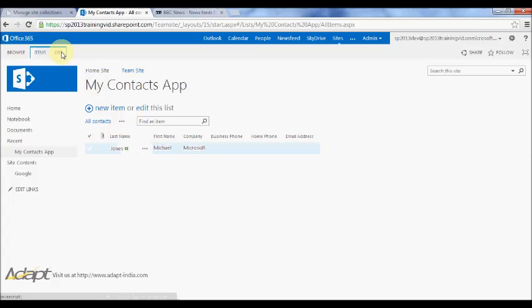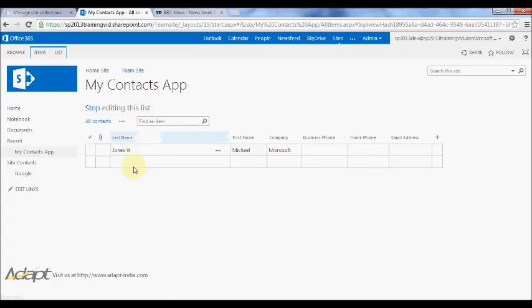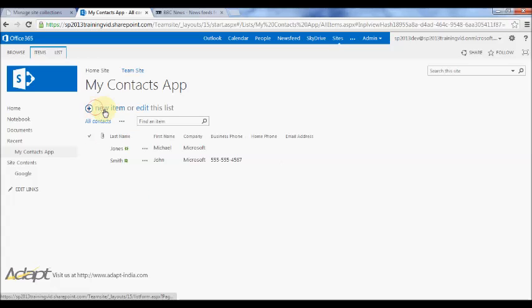I can add records one by one as I just did there, or if I wanted to press edit this list, this would open it in a spreadsheet style view, and I could then add additional records like this. I'll put a business phone number. Once I'm finished adding records, I can press stop editing this list, and it returns back to the standard view.